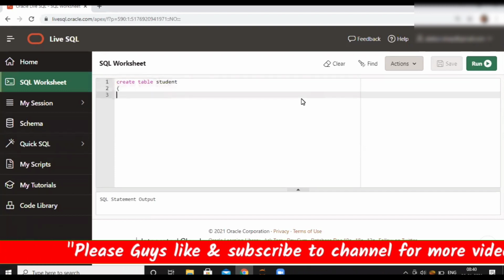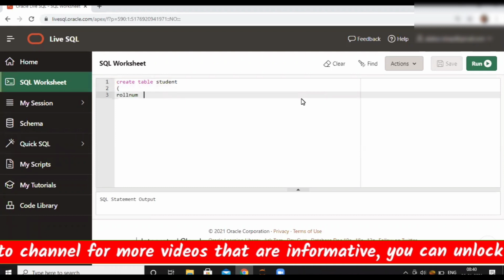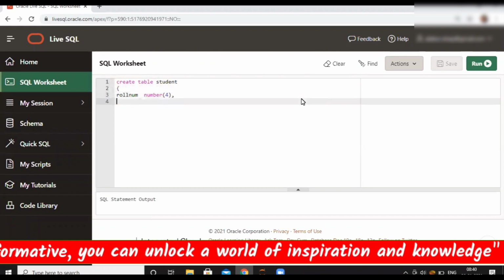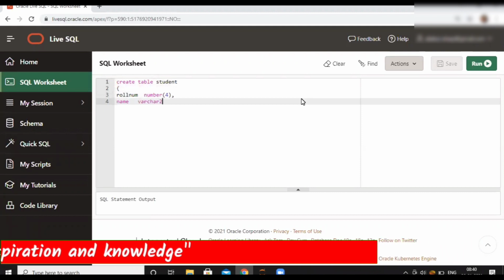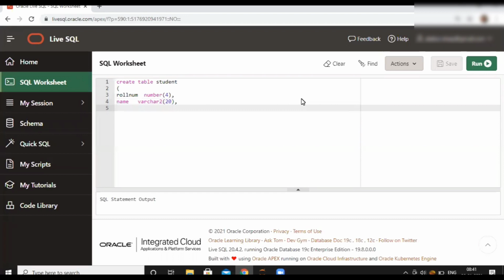I have a roll number. Roll number is going to be a number type, with a maximum of 4 digits. Then I have a name. Name will be a string field, varchar of maximum 20. And then the subject, I'll have subject code, varchar2 of 10. Then gender, char of 1.